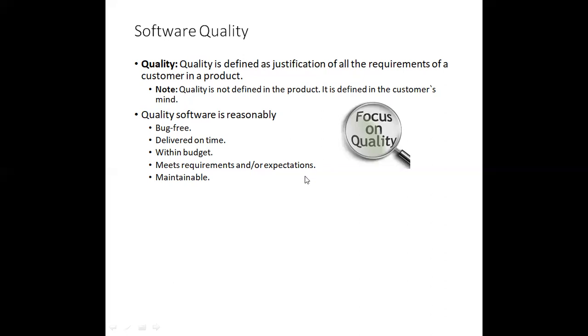So far it is clear, right? What is software quality? Software quality is that the product is developed as per the customer requirements. Quality software is reasonably bug free, delivered on time within budget, meets the requirements or expectations of the client, and is maintainable. Is it clear, right?